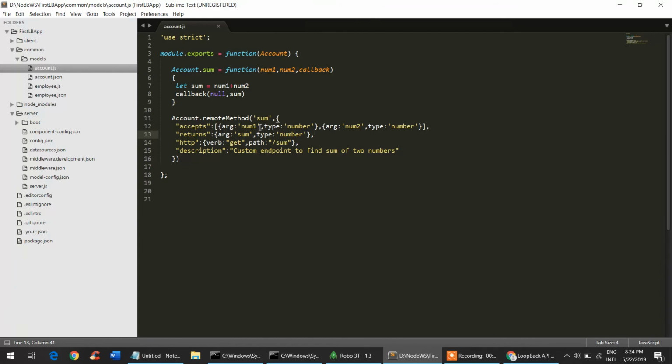So that's it. We have created a custom REST endpoint that we can use to call any function. So this was a basic tutorial, so I have used a simple function, but for actual use cases, you can make this function as complex as you want and expose it via remote method.